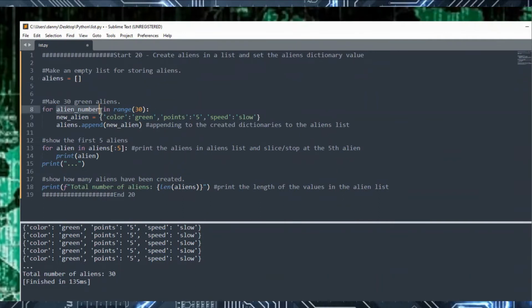So for alien number in range 30, so it's going to make 30 of them, right? And then here we're setting the new aliens dictionary values, which is color green, 0.5, speed slow. Then we're going to call that list, aliens, which we have up here. It's just a list. We're going to append the new aliens, which are 30 dictionaries, into this list here with these values.